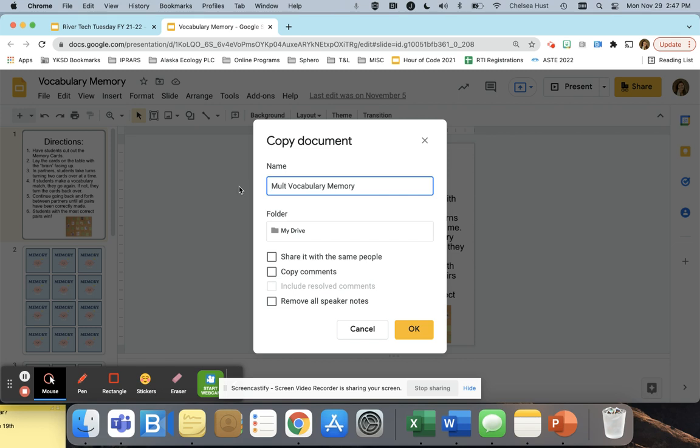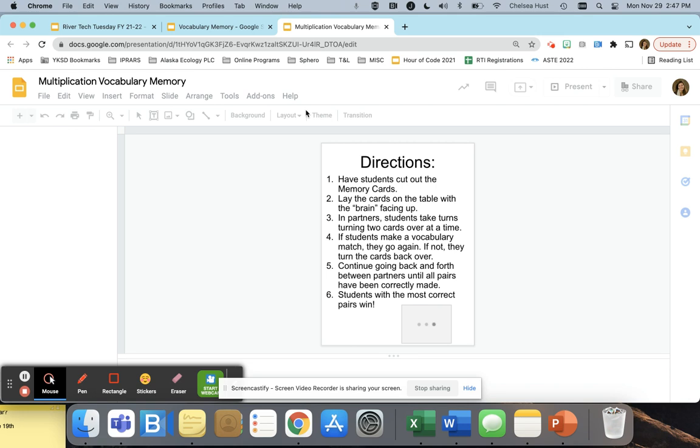or maybe I'm going to do multiplication, because you could also do this with math if you wanted. So whatever you want to do, you'd label it and then hit OK. And then it'll create a new vocabulary memory for you. And this is a version that you can edit for yourself.